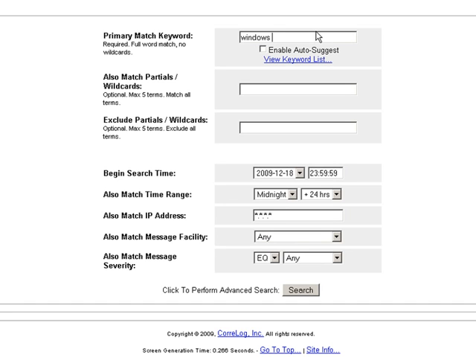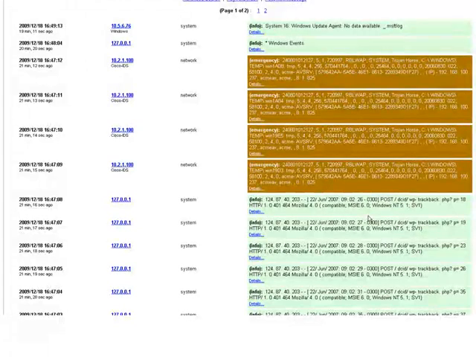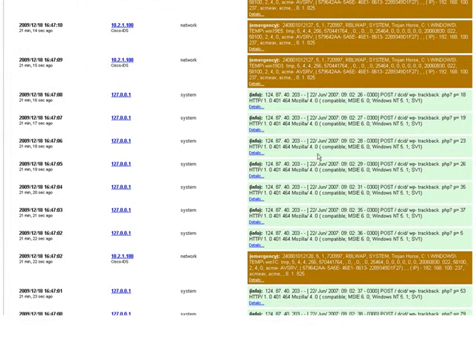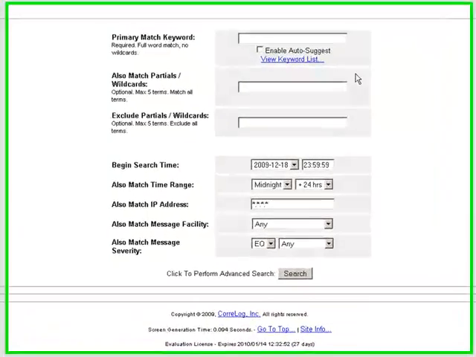We'll type in Windows, and this time we're going to do an exclude character. So we will look for a message and not look for another. In this case, we'll look for Windows, but not security. So now we see all the messages that have the word Windows in it without the word security. We'll click on search again.